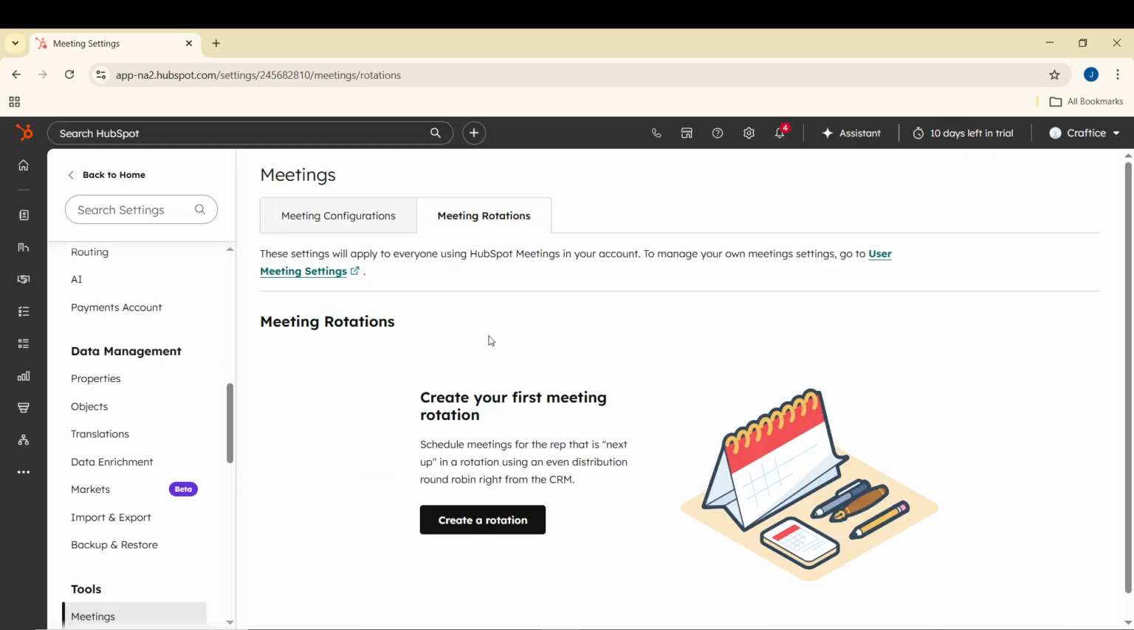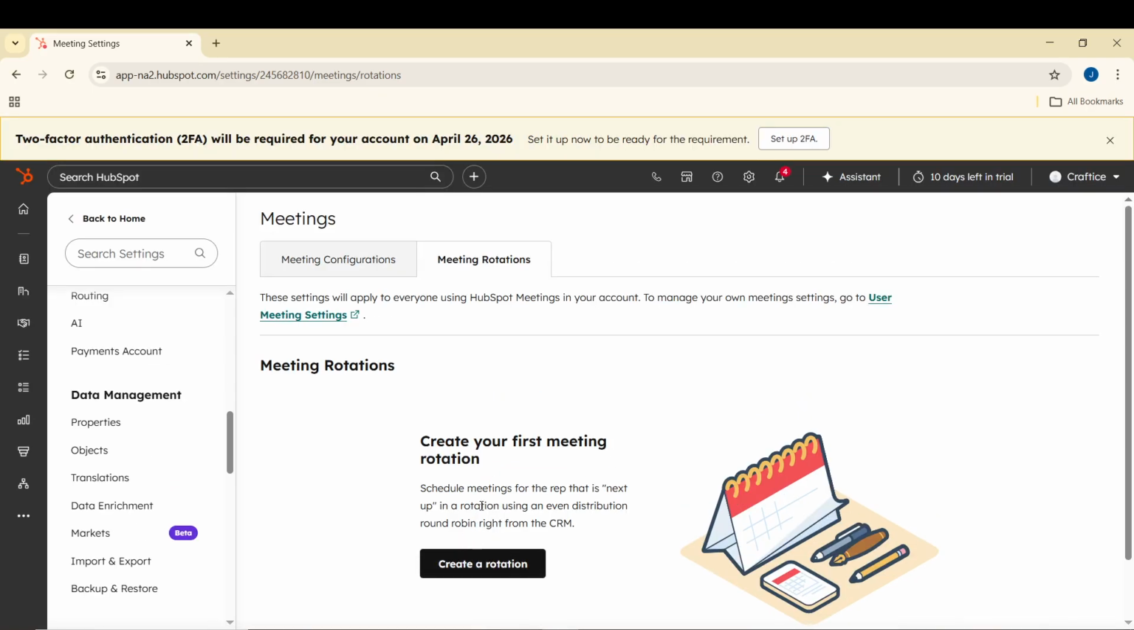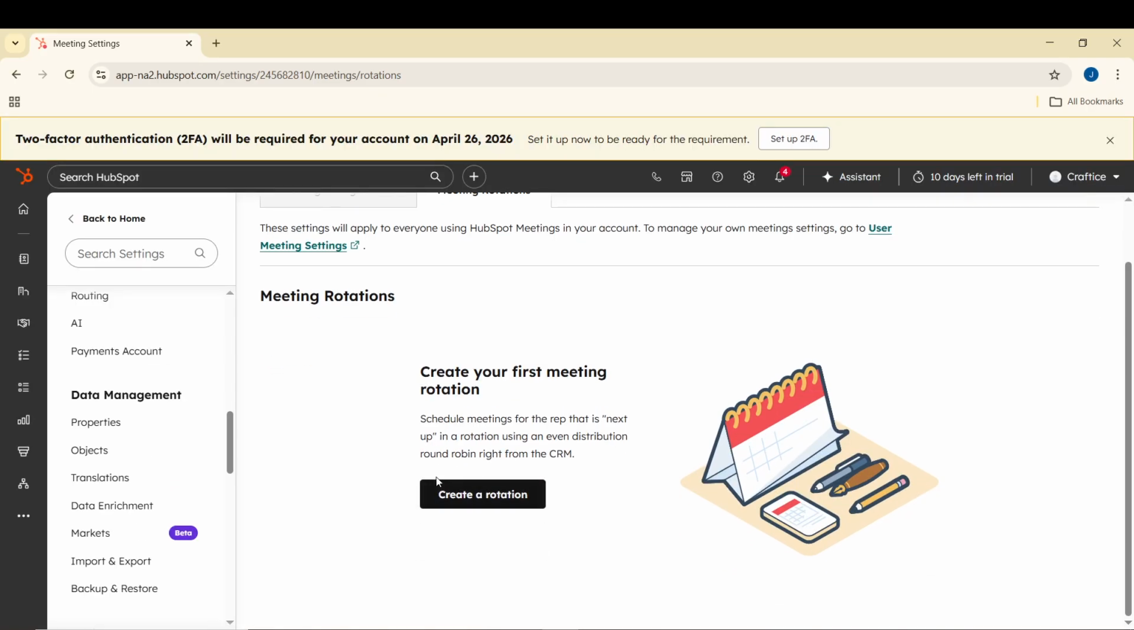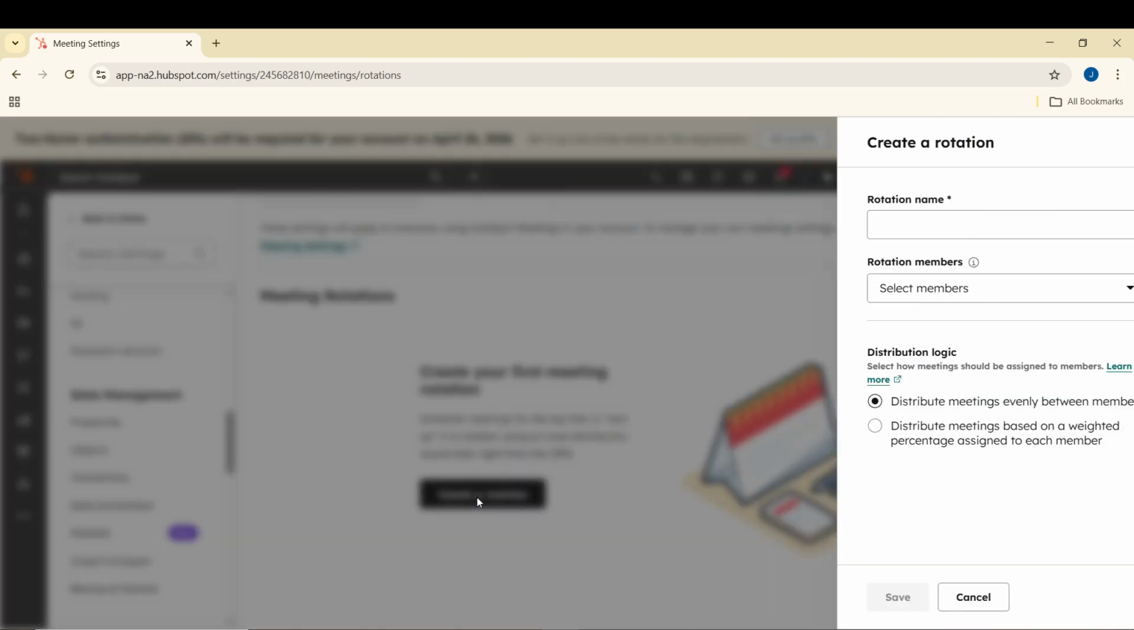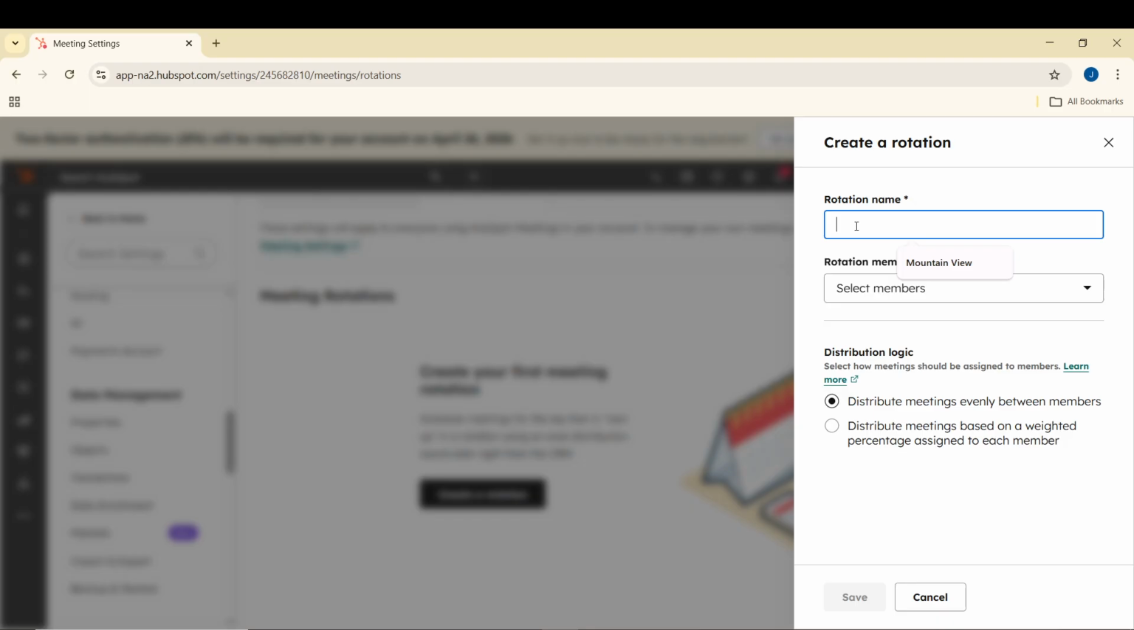Next, locate and click the Meeting Rotations tab. This tab is dedicated to creating and managing groups of users who will be assigned meetings based on the rotation logic. Keeping your rotations organized here makes it easier to adjust ownership later when your team changes. Now click Create a Rotation. This is the point where you set up the actual group that will share meetings.